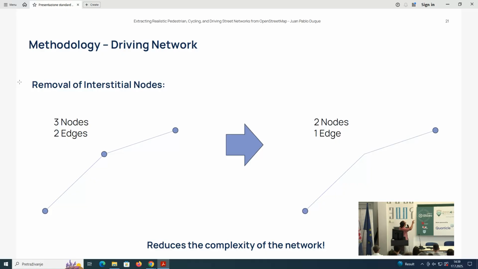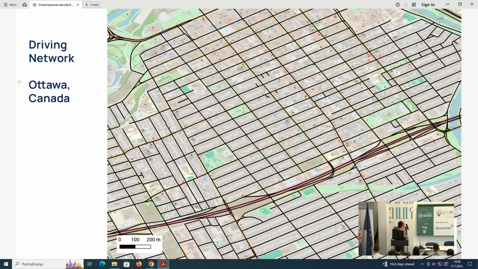So doing these kinds of processes, for example, here we have three nodes, two edges. If we remove this node over here, we will have two nodes, one edge, and basically the information is the same. So we simplify the network without damaging the information. And this is the result for Ottawa. You can see a very clean and very nice street network for driving.